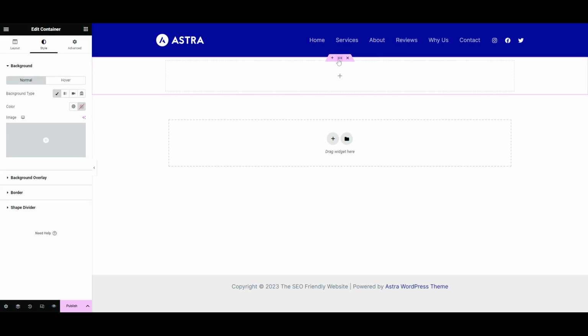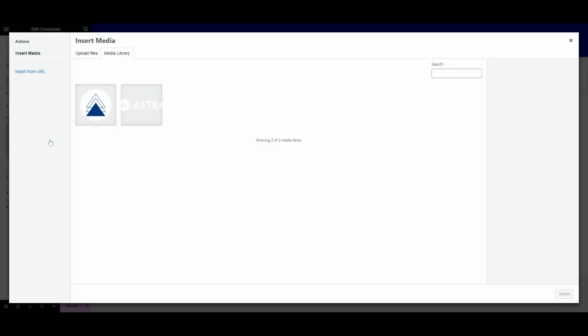Okay, so the first thing we're going to do is give this section, this container, a background. So you're going to click on Edit Container. There's little buttons up here. And as you see on the left-hand side, you have Edit Container. Then we're going to click on Style. Okay, Image. We don't have anything in our media library right now. So I'm going to click on Uploads.